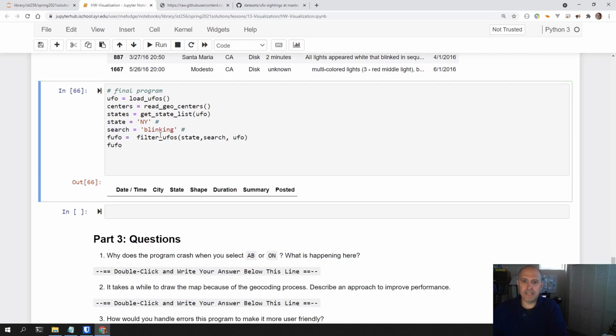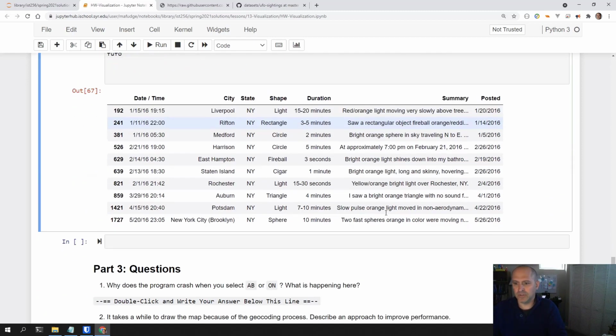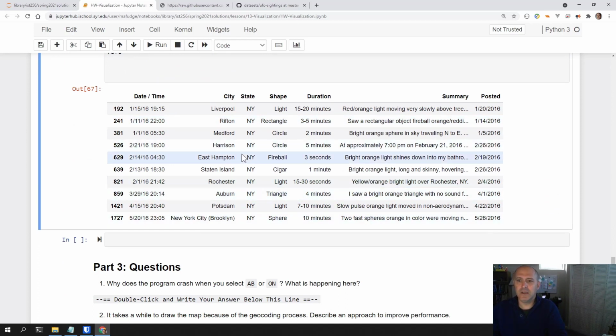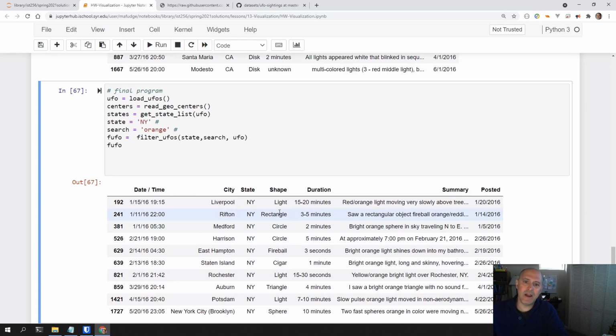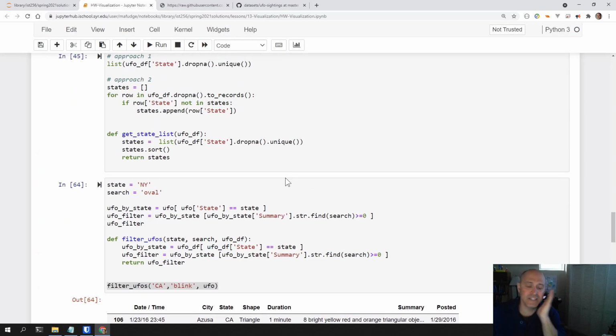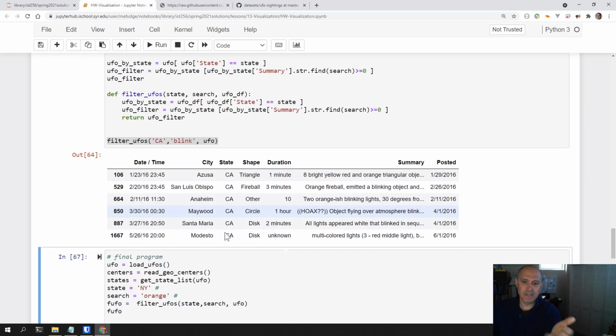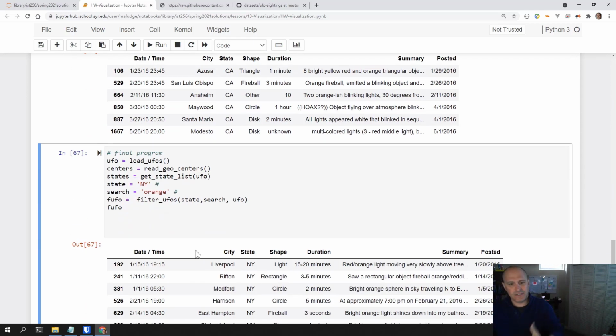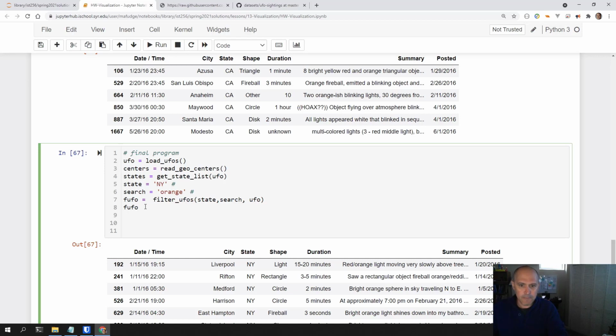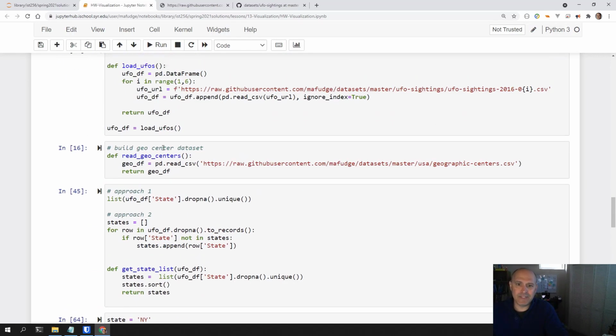Good. And then I need to change this blinking. There's no blinking. What was there? Orange? There was an orange in New York? Okay, there's a bunch of orange ones. Okay, good. All right. We are getting somewhere. I don't even know where we are. Okay, let's go back and look at our plan of attack. This is why a plan of attack is so important. Because I'm solving all the pieces and then writing my final program down here. But I always need to refer to my plan of attack.